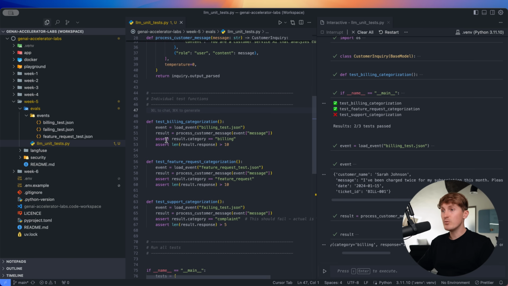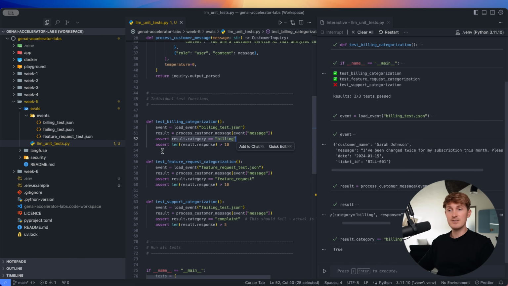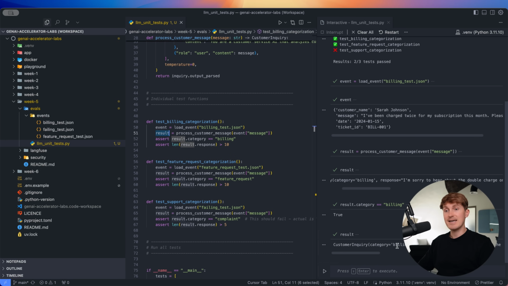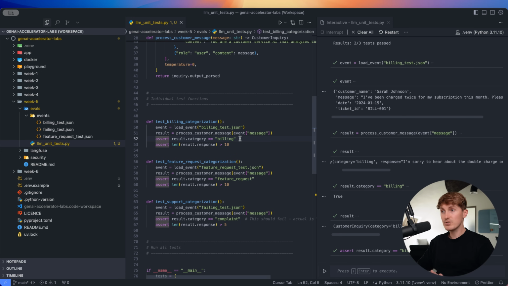And now what we do is we create an assertion around the category, and we do a check to see if that's equal to billing. Now, if I do this, this will be true because the LLM, in this case, correctly identified the right category. So if I run this line in Python, it will simply pass. It will just run, but it will output nothing. And this is exactly how the assert function works.